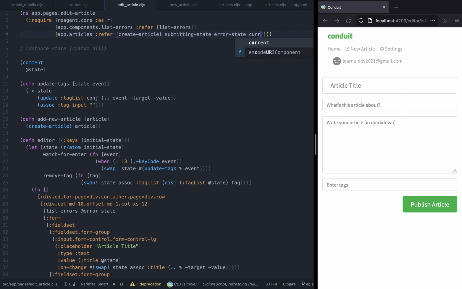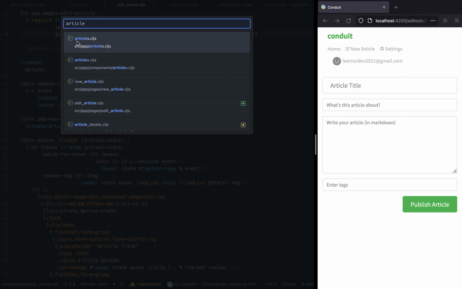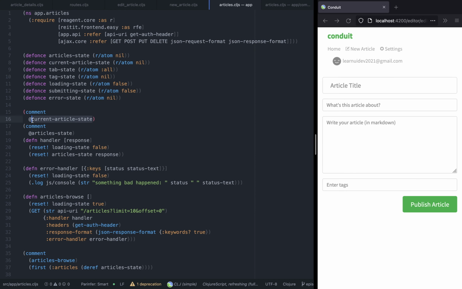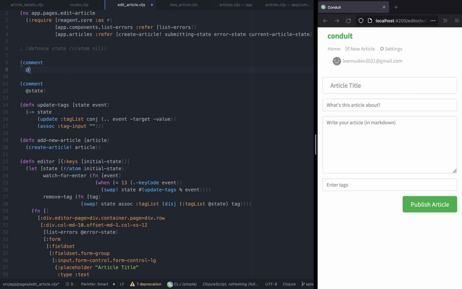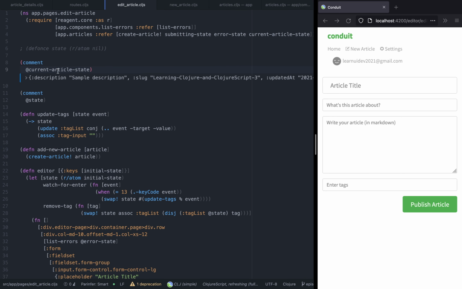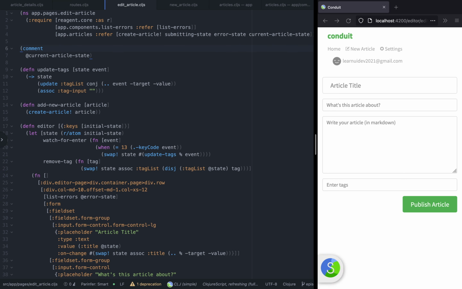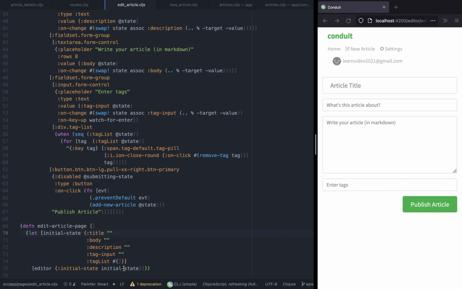Now the next step is, we are currently saving this article in the current article state, I believe. Let's just verify that's the one. If you go to the articles namespace, on line number 8, current article state, we need to import that. And let's see what's inside this. There you go, that's the article. So what we need to do is, in the initial state, instead of passing the empty title, body, description, we are going to first convert the tag list into a set, because currently it is a vector. If you pass a vector, it won't work.